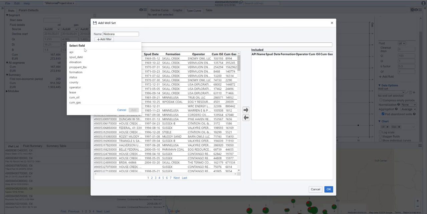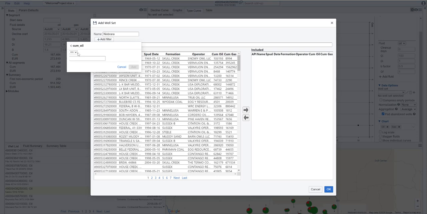I'm going to add a filter, and let's say I want to filter by my spud date, my formation, and my cumulative oil production. So I'll start with cumulative oil, and I'll say cumulative oil production should be greater than, let's say, 5,000 barrels.